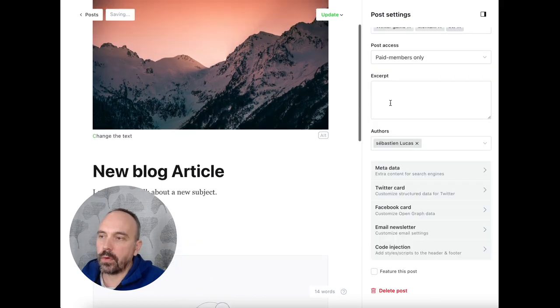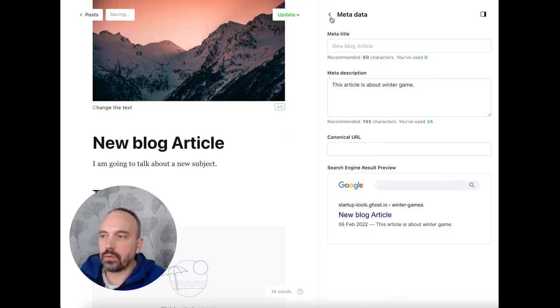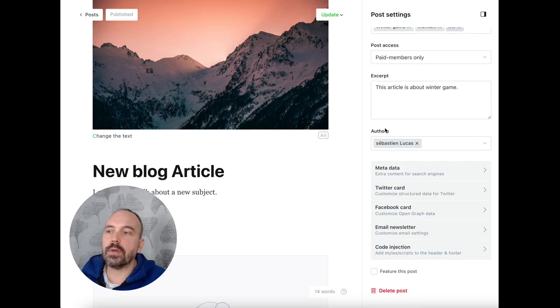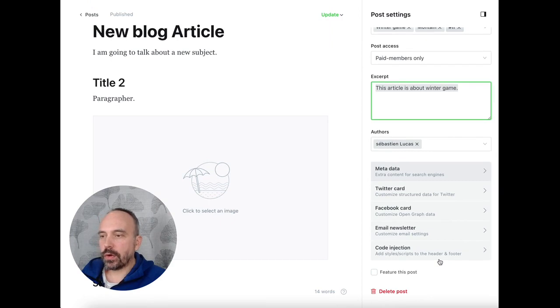You have another field which is excerpt, that allows you to summarize the article in the list page. You can customize everything: the excerpt, the metadata for Google, the metadata for Twitter. But if you don't customize everything, the excerpt will be used. So basically, this is what you can do for SEO.